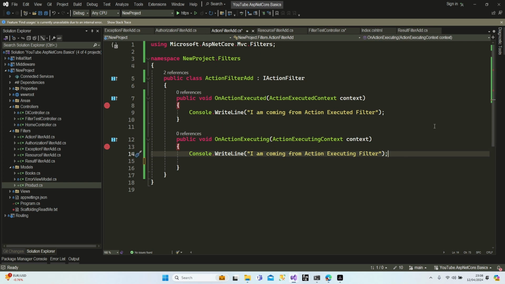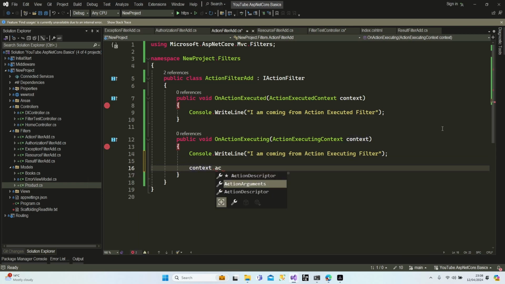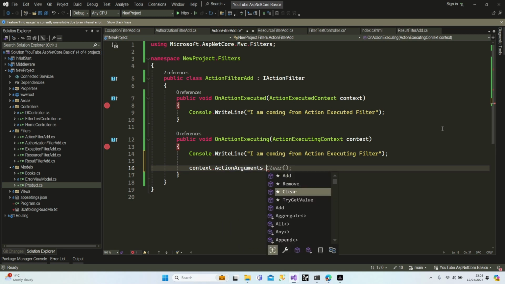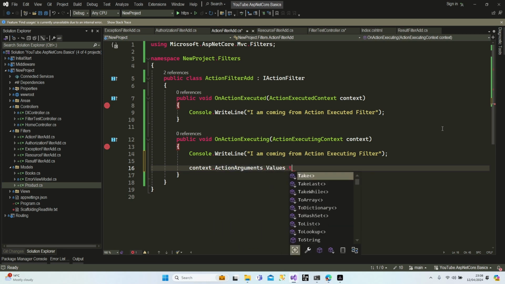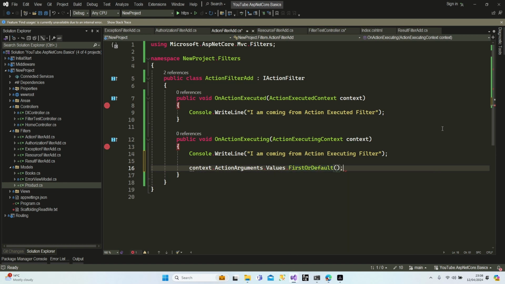I'm going to work on executing. Before, I would like to make a validation just before the action initializes. We are catching the parameters, the action argument values, to first or default. Okay, let's catch this first.